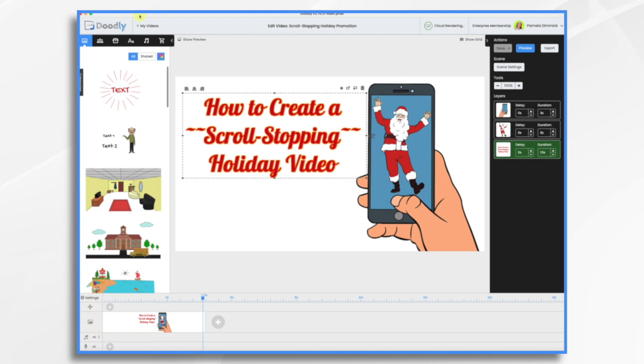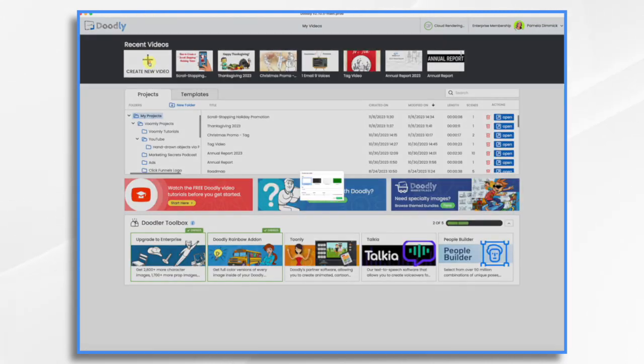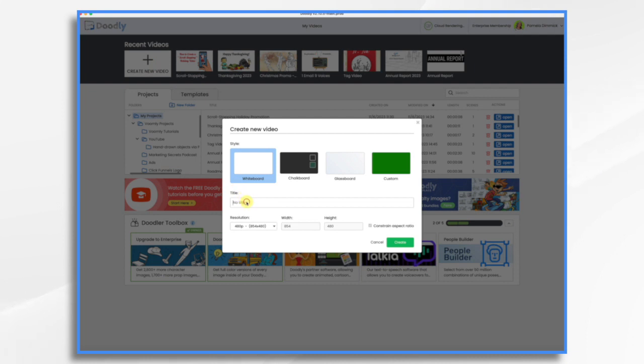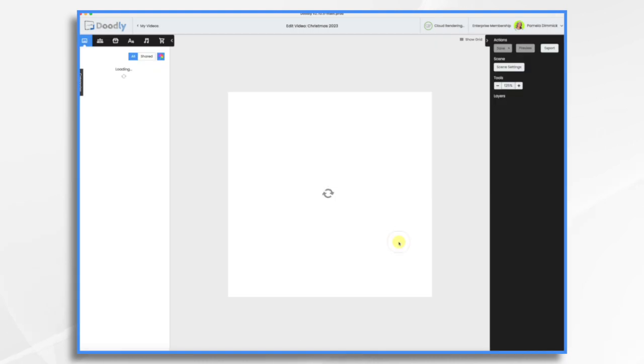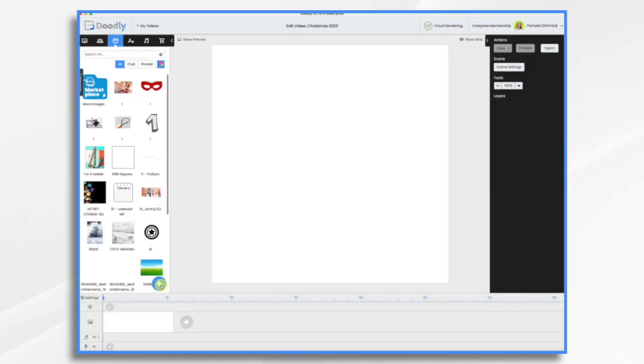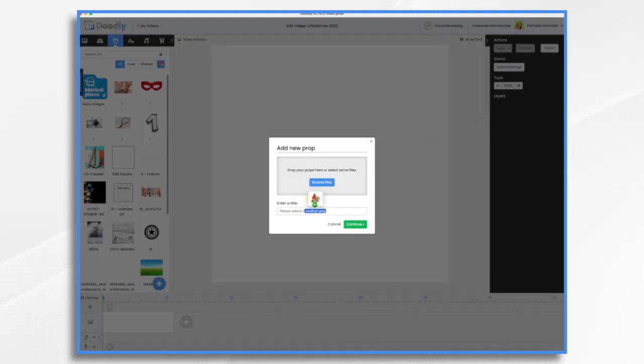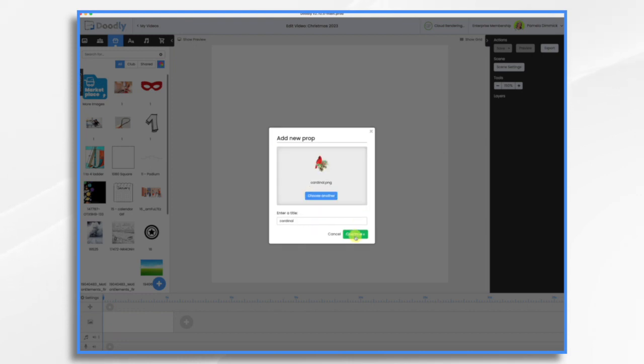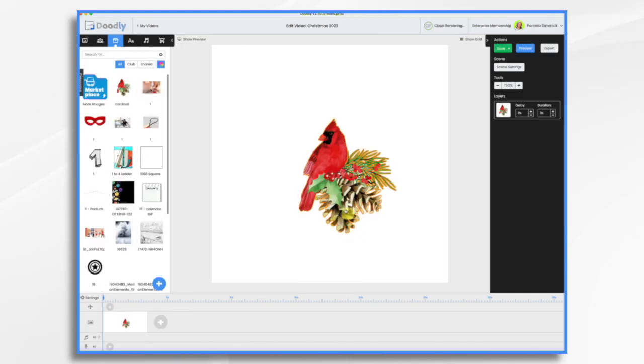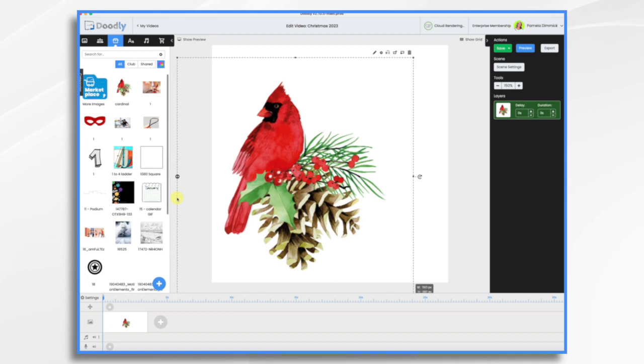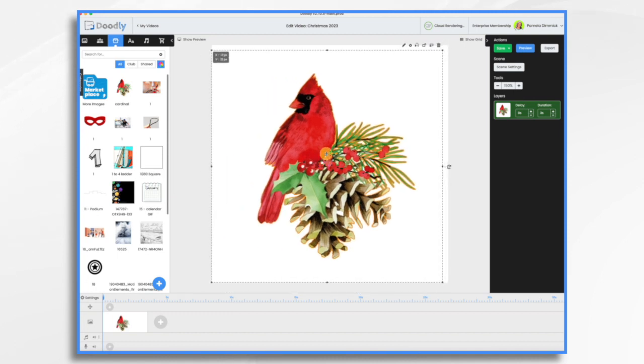And now let's just make a new video. So go create new video, and let's give it a title. And I want it to be square, so click resolution, choose Facebook and Instagram, and that turns it into a square. Click props, plus sign, and I'm just going to drag and drop my cardinal in place. And I can make him much larger if I'd like. We will play with that a little bit.